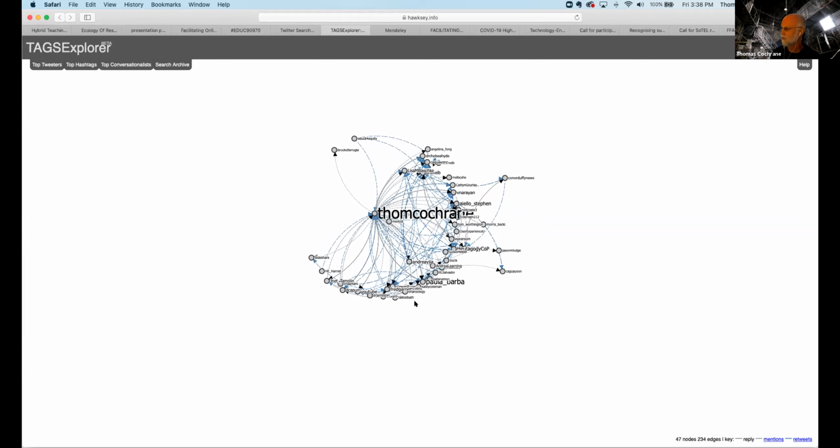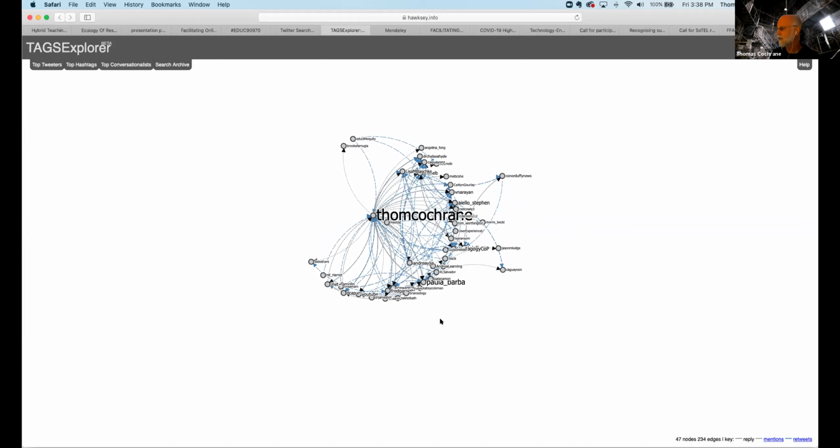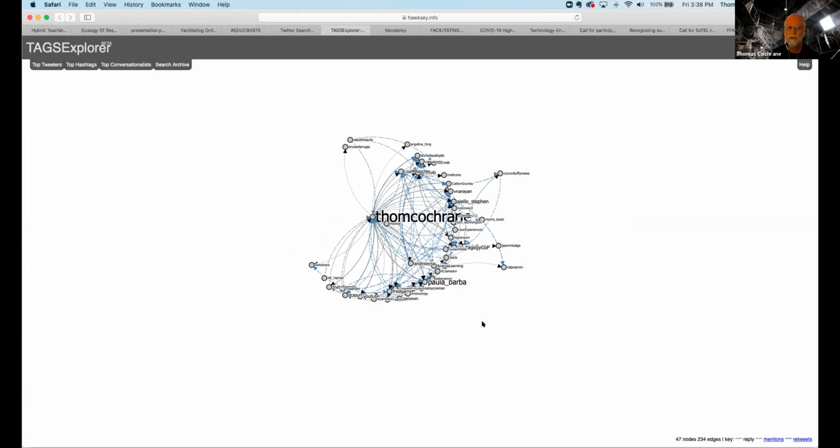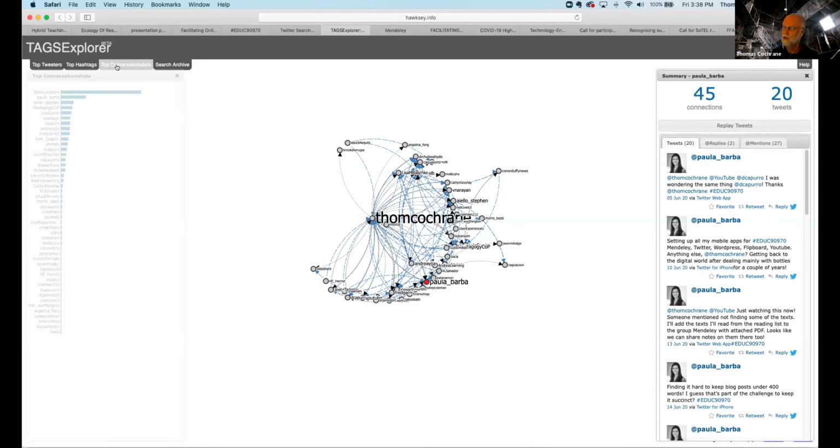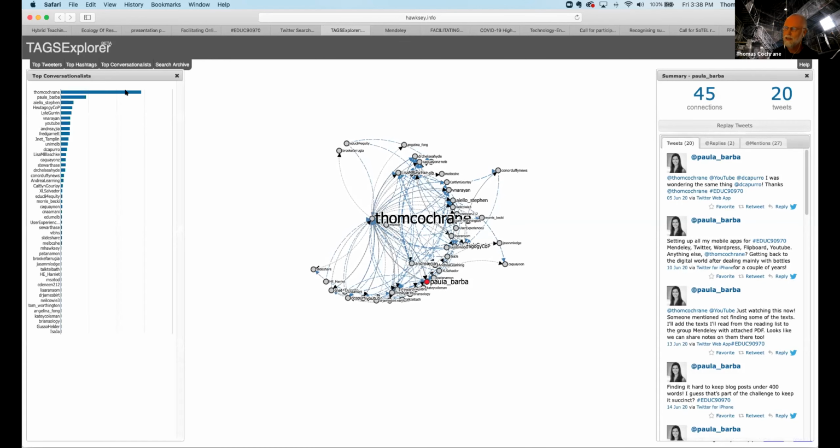It's showing me the interaction, it's showing me there's 47 nodes. So there's 47 people active in this conversation around this course using the hashtag. There's 234 edges, which means there's been 234 conversations being had, whether that's mentions or retweets, etc. And I can click on these nodes and get some feedback. So Paul has probably been the most active student. And if I click on the top conversationalist here, you can see, well, obviously I'm the top there, but then Paula.